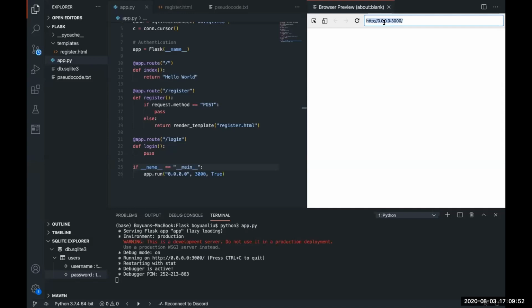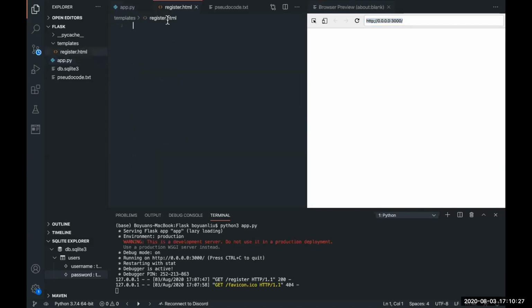Okay, I'm just going to use my browser, and I'm not going to show what happened in the browser because you guys should see the same thing. But you go to a specific route. You could go to 0.0.0.0 colon 3000 slash register. You should see an empty page, absolutely nothing, because we haven't put anything inside of register.html just yet.